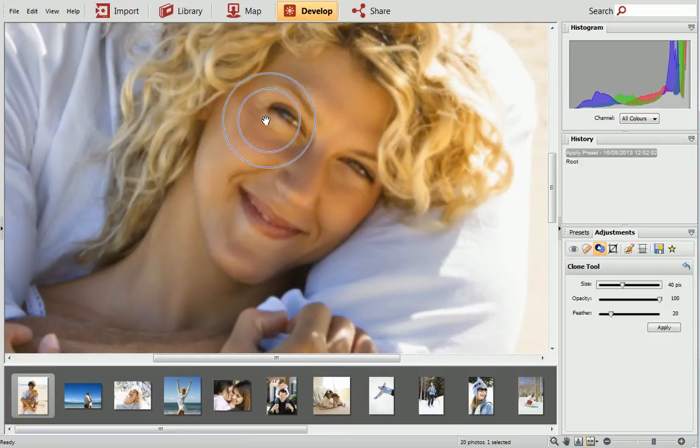You can see that the cursor is too large, so I'll reduce its size on the Adjustments tab. I'll do the same with the opacity and feather values. The opacity controls the transparency of the tool, and feather controls how well the brush blends with the surrounding area. OK, now we're ready to start painting.